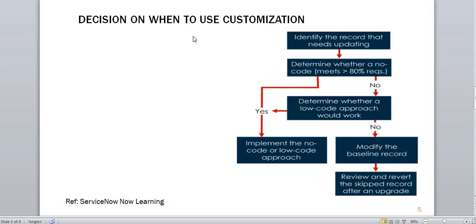If we do some customization, that means, like if we are writing a new script, or if we are modifying the out-of-box scripts, all those things come under customization. Very much aware about this concept.